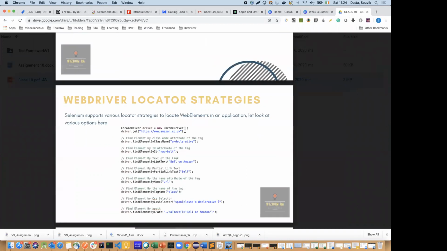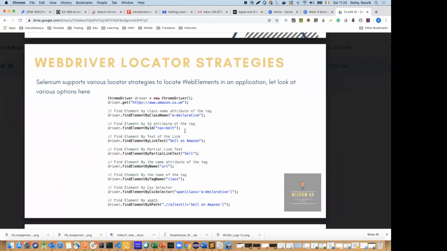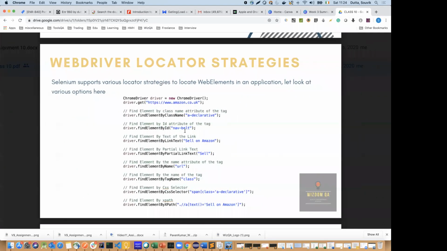Okay, so there are different kinds of locator strategies we have to understand to work with test automation. So what I am doing here is trying to show you the different types of locator strategies that Selenium WebDriver is offering us. The first one is by class name, by ID, by link text, partial link text, by name, by tag name, CSS selector, and XPath. These are different locator strategies for WebDriver.